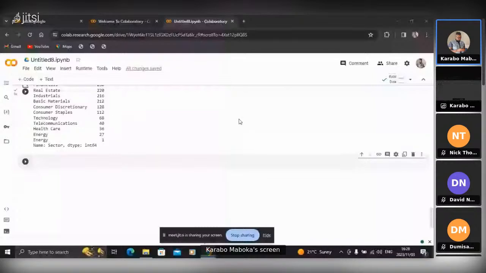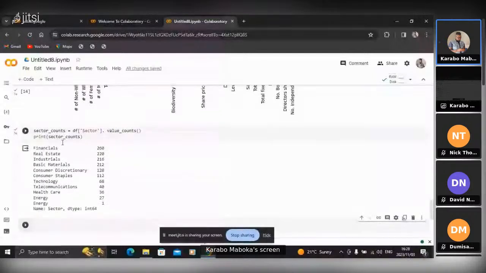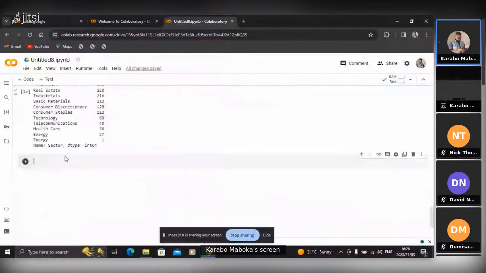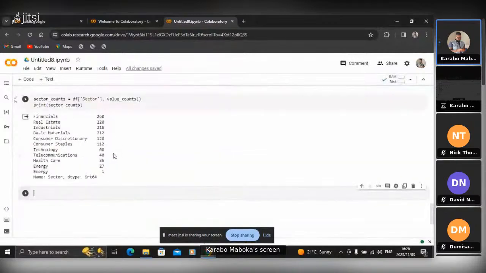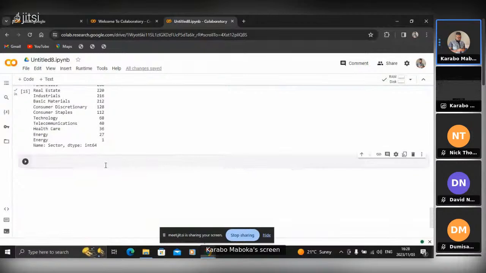So let us check. Because we're dealing with numbers, maybe we can plot a bar chart, because it will list the name of the sector of the company as well as the name of the company. It will be the number of directors by sector, not by company. Sorry about that. It will be the number of directors by sector. That's what we're going to do.